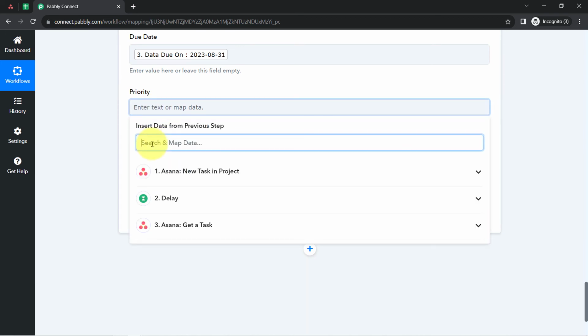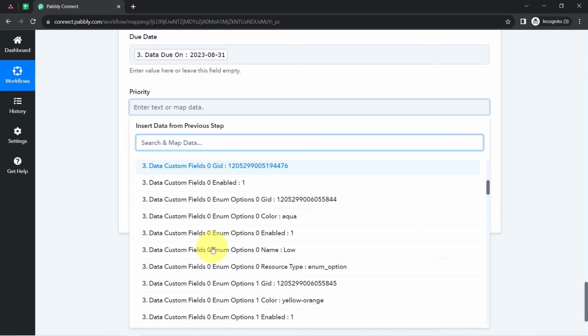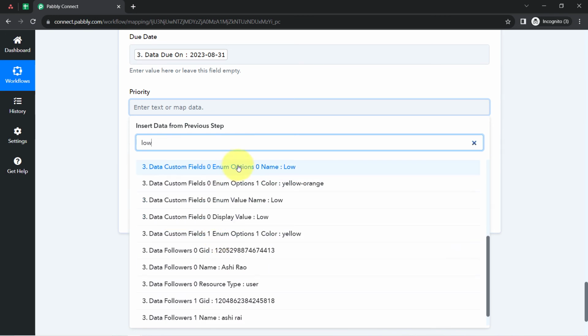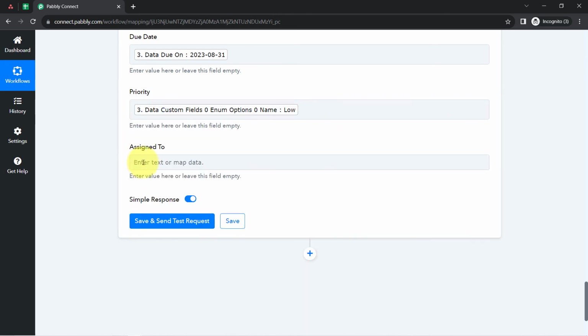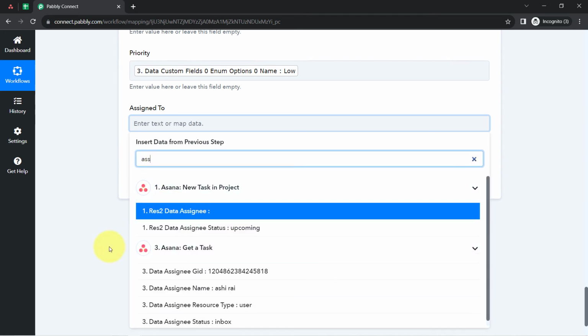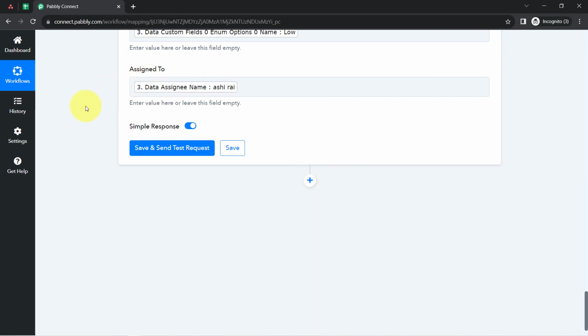Asking for the priority, so again I'll look for the same. What was the priority? I think it was low. So let me search for the same, and here we have the value as low. So I have mapped it successfully. Lastly, it is asking that to whom you have assigned this particular task. So I have assigned that task to Ashira, so I have added the same.